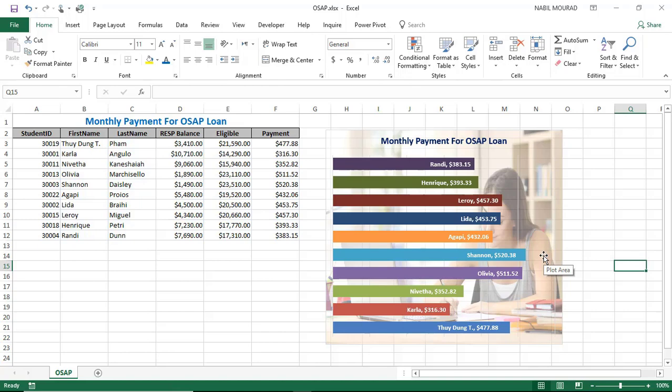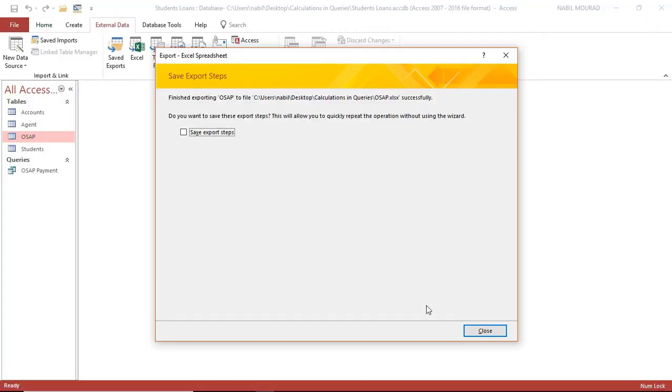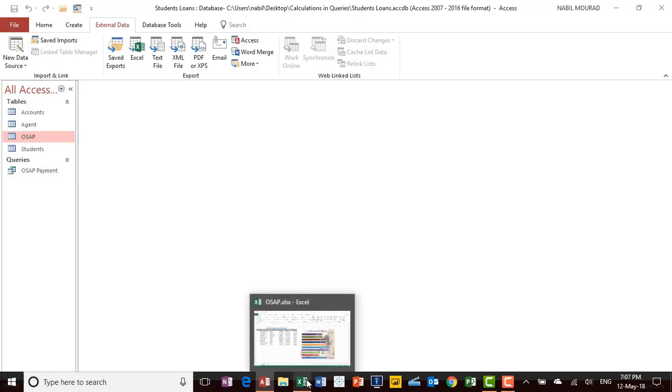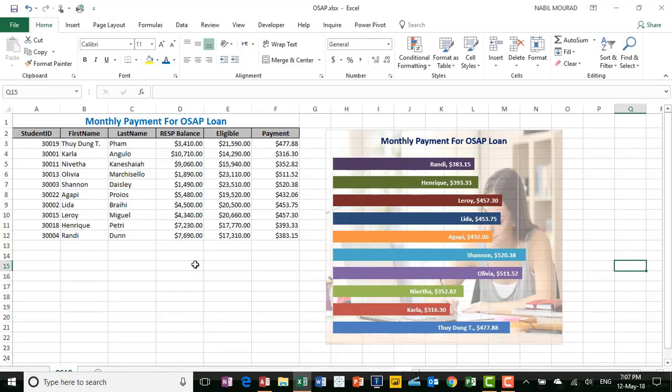We brought data from Excel tables into Access database. We created relationships, and then we created a query based on multiple tables. And we created in this query 2 calculated fields. After creating the calculated fields, we created an action query that created a special table based upon the result of this query, the OSAP table. And after creating the OSAP table, we exported this table into Excel.